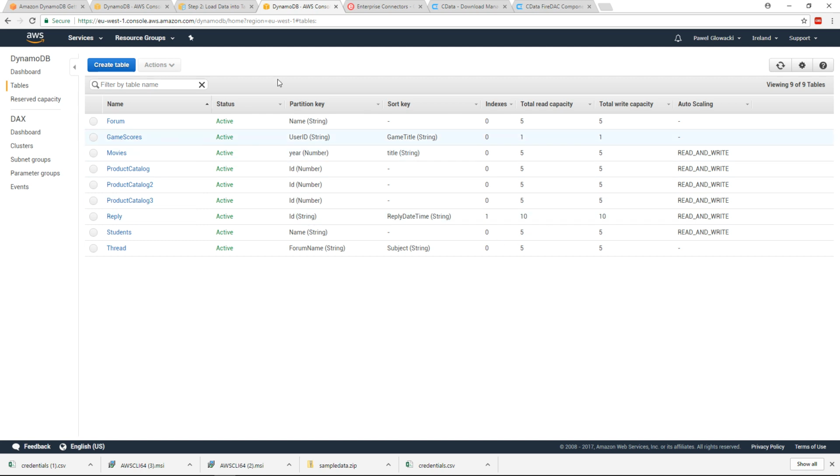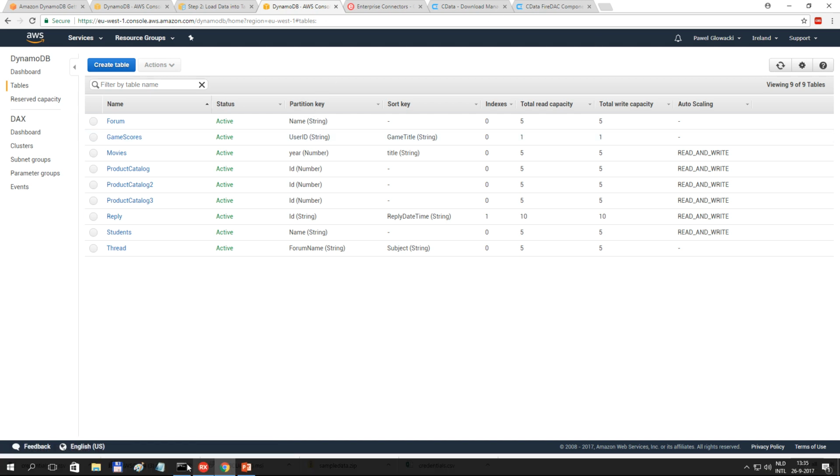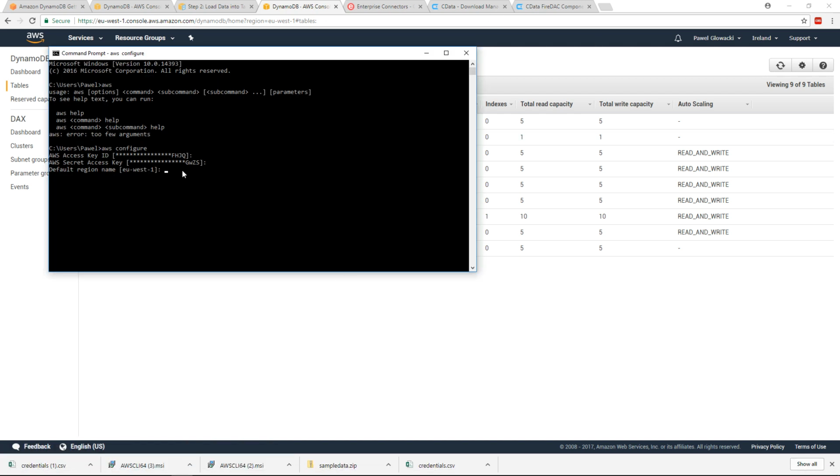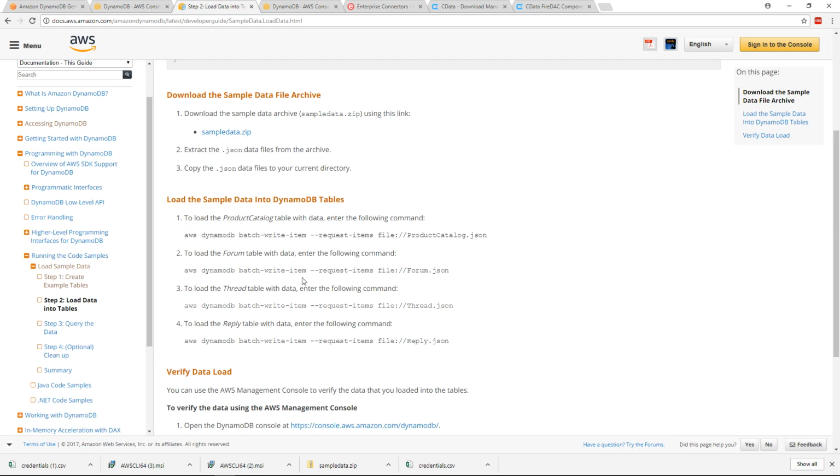Maybe it's not viewed here, but I know they are all in Ireland. So it's important when I'm working with this to specify the proper region and also default output format JSON. So I don't change anything, I just show you this, but here I can just go and execute this statement to load data into the table.